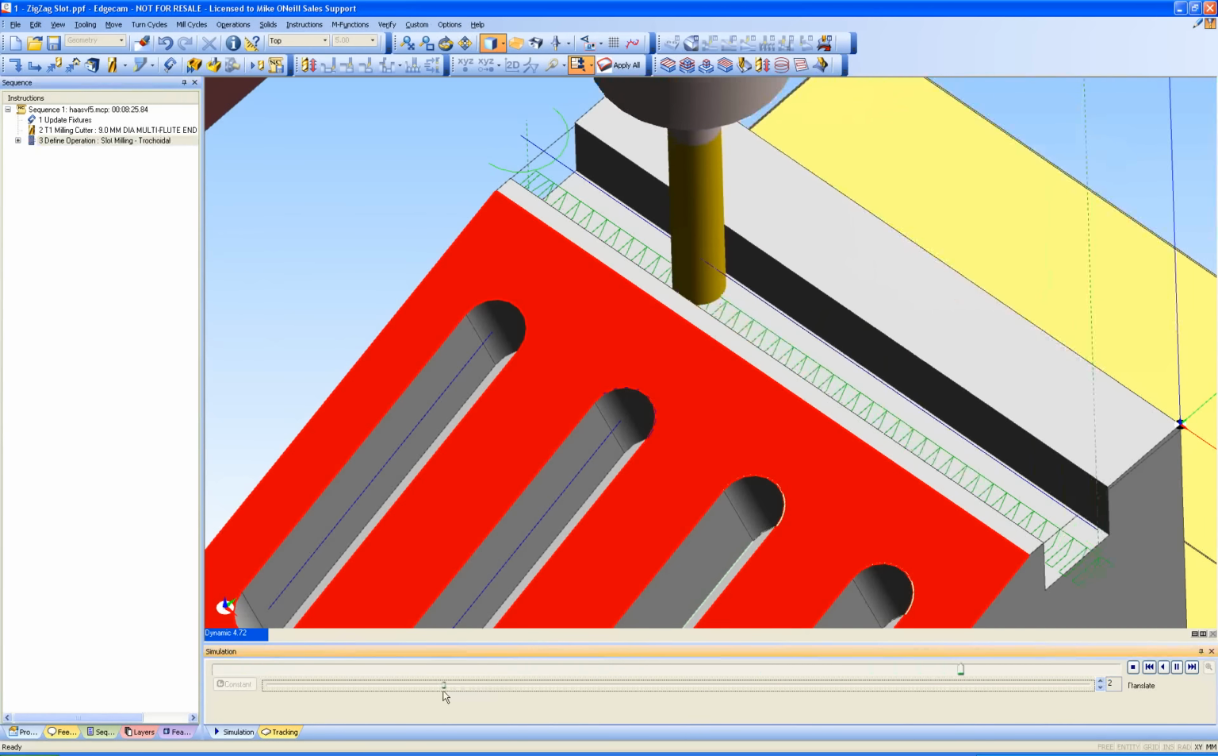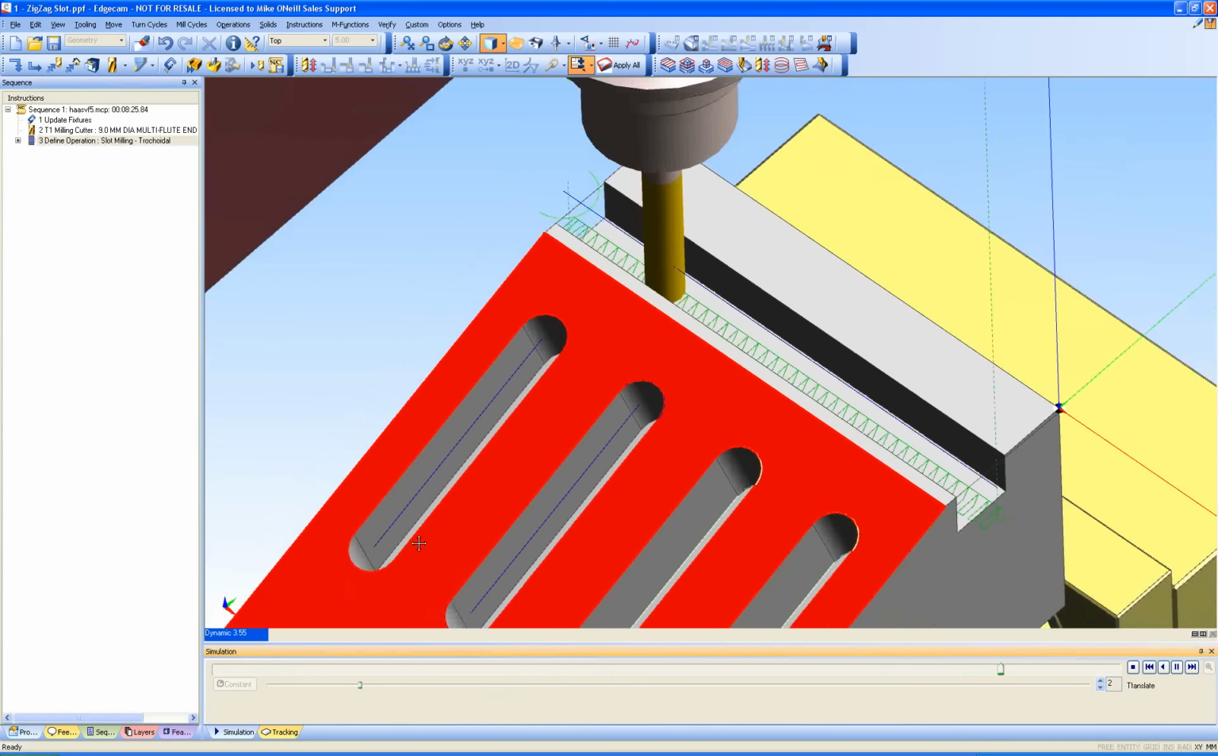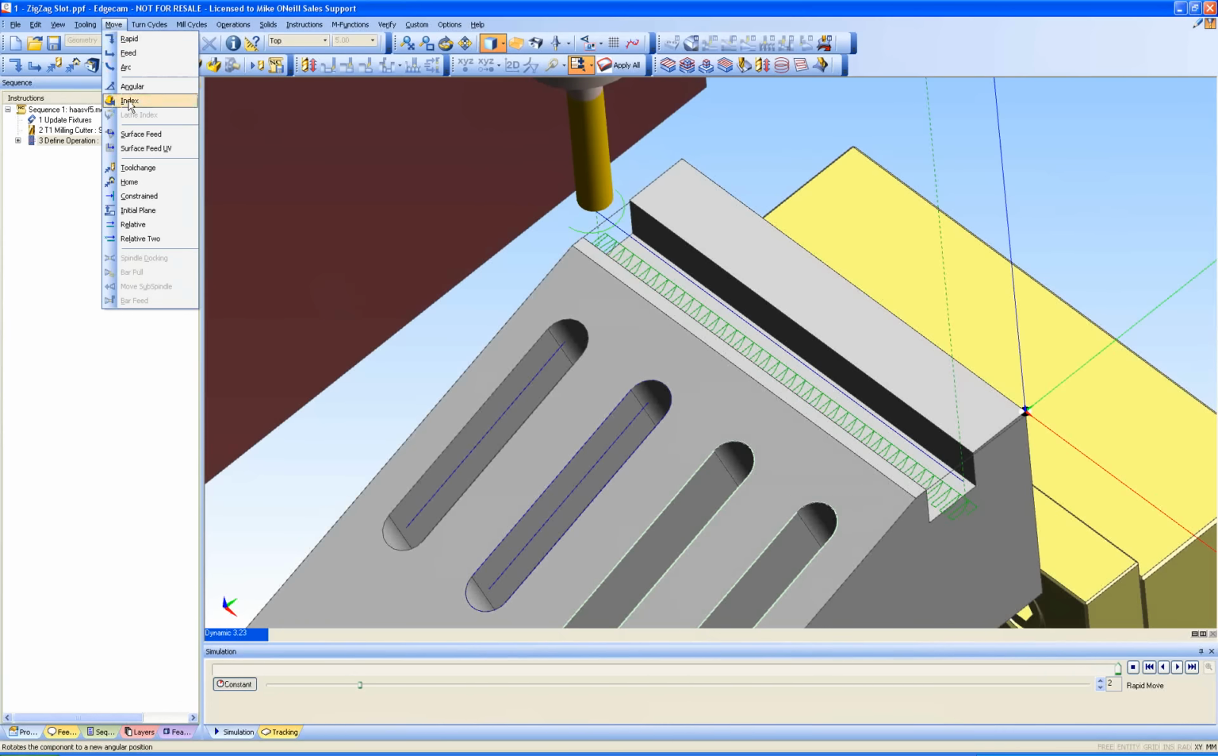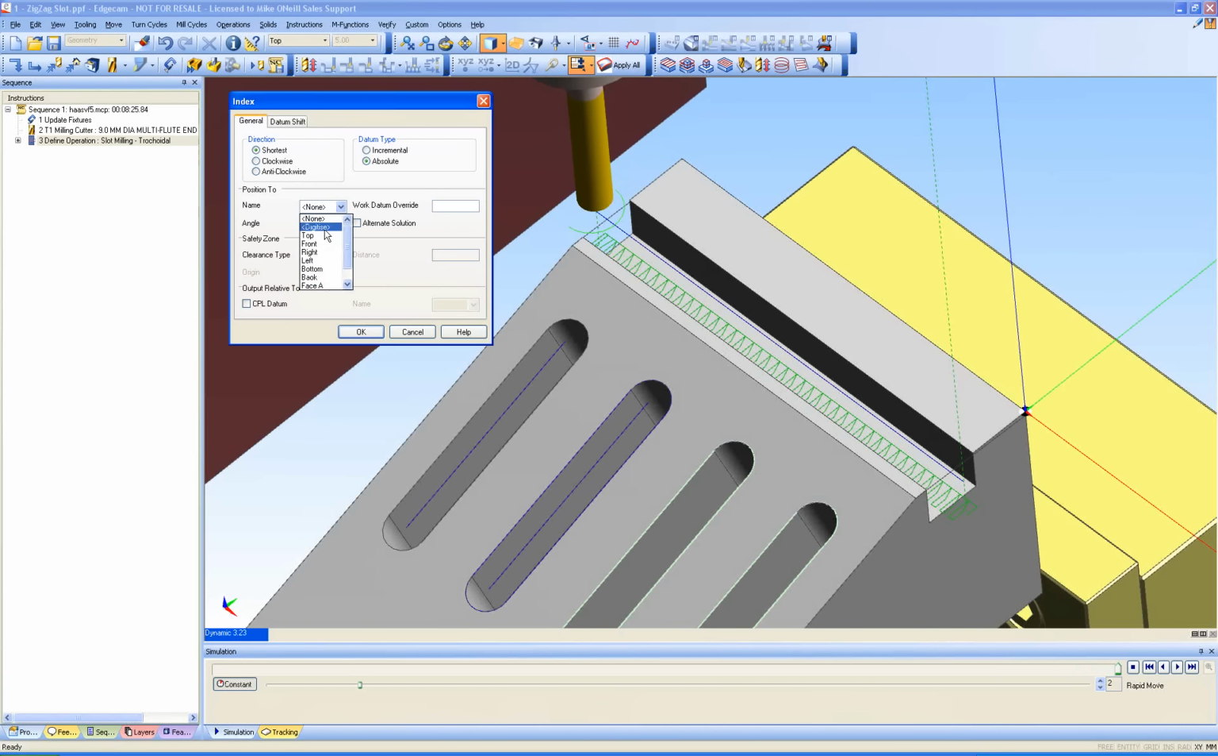Okay, so you see that. So that's again exactly how this particular user wanted to cut that slot, and it was using the PCI macro that gave him that opportunity. I'll now move index. That's not a problem because I need to reposition myself into the front face.